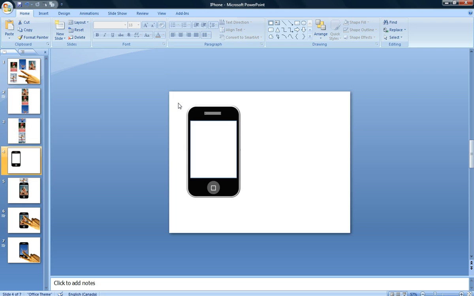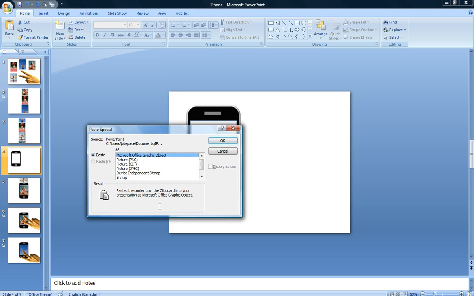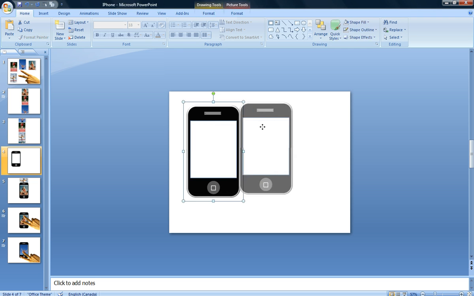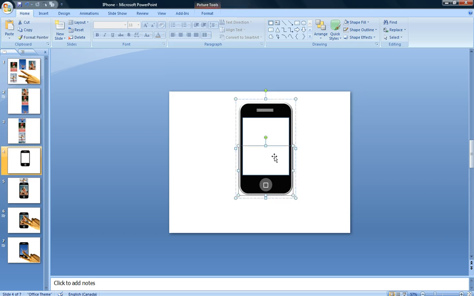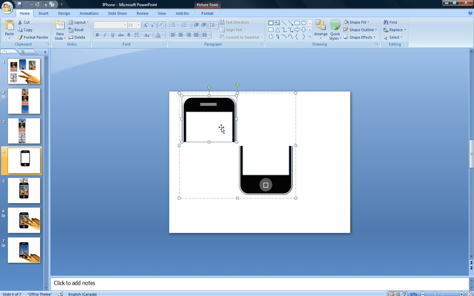To create your iPhone, I won't show you how to create the iPhone, but I'll take it to the next step, which is to add a window using the rectangle tool, and then you want to group this together and then cut it and paste special, and create a graphic object so that you can crop it using the crop tool, and then crop the top half and the bottom half so that you really have two halves, as you can see there.